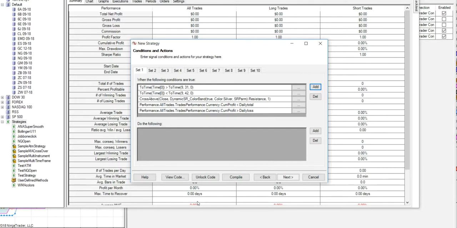Right there, for these conditions to happen, it's got to be between 931 and 942, and I have to cross through that upper zone, and I've still got to be less than my $200, and I've got to be greater than my minus $200 or 180, I believe I put in.